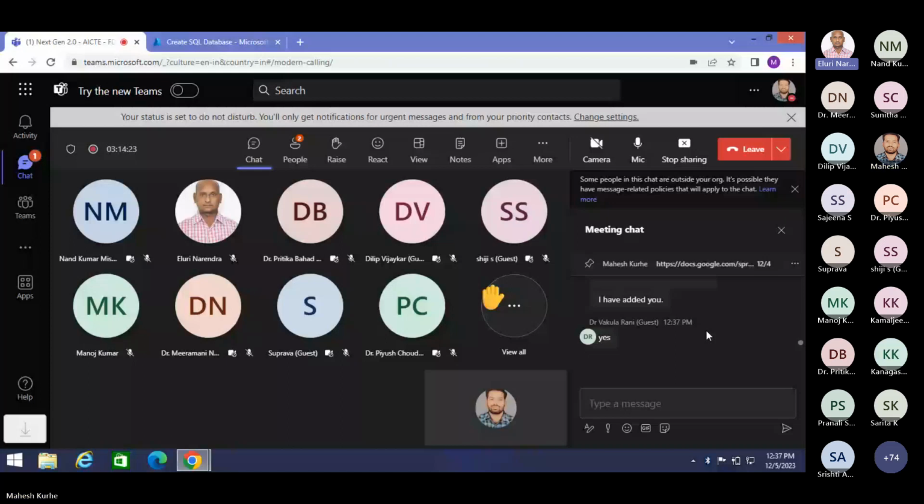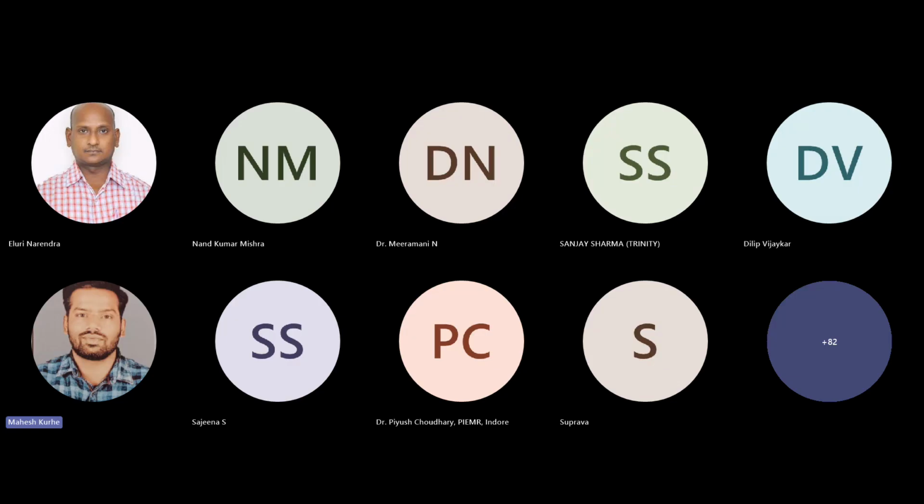Mahesh, your screen is not shared. It is shared already. No, we cannot see this portal. Just a minute, let me share it one more time. Yes, please confirm whether you are now able to see my screen.